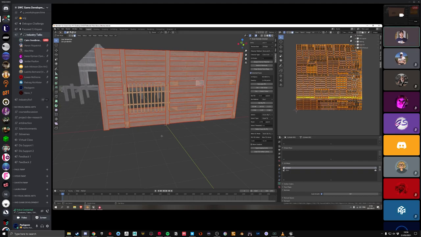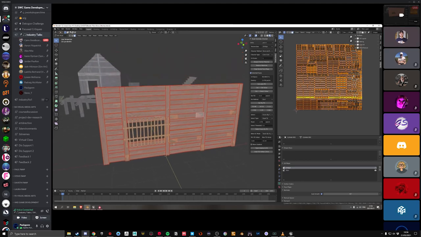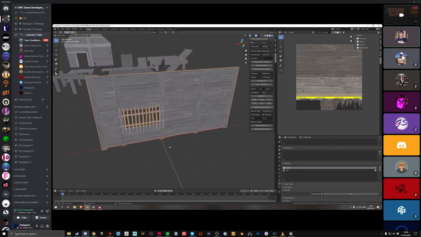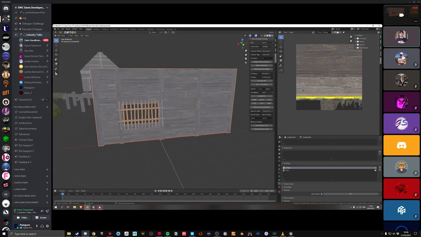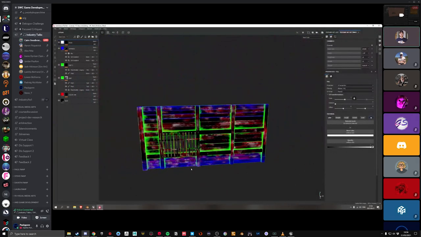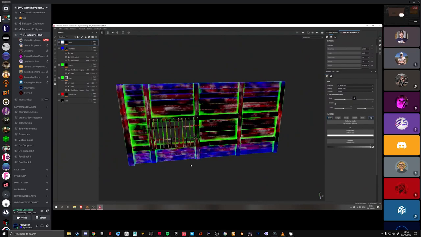In UE4, it doesn't really matter which way you set this around because you can just change this with a texture coordinate node. So after you've done all of that, mapped your trim, done your unique UV unwrap, you can just export that to UE4, and then we can also start generating masks inside Painter.